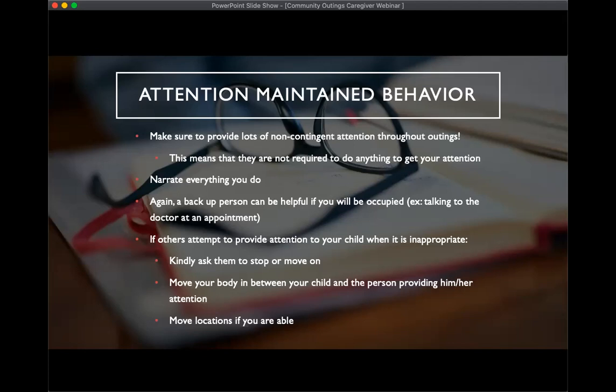If it's attention maintained, it's also great to just narrate what you're doing. So, like I mentioned before, you can label things that you're seeing throughout the store. You can label people that you see. You can label colors, whatever seems appropriate on your outing. Just talking to them and providing them with that attention will help to reduce that challenging behavior.